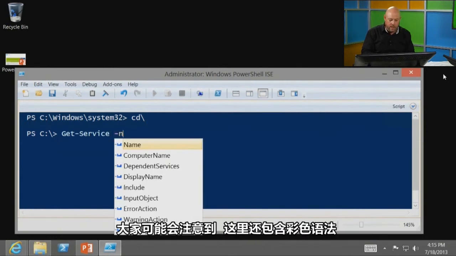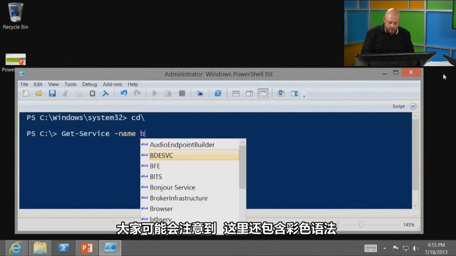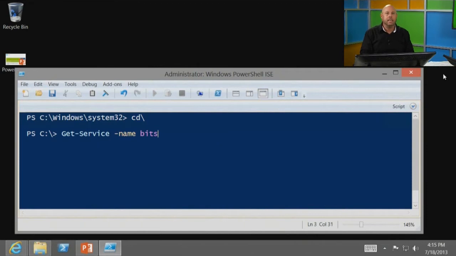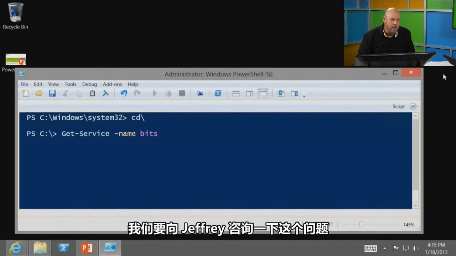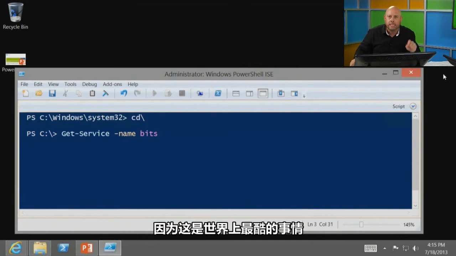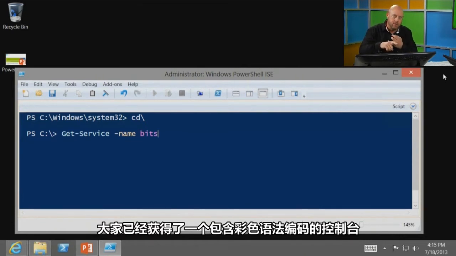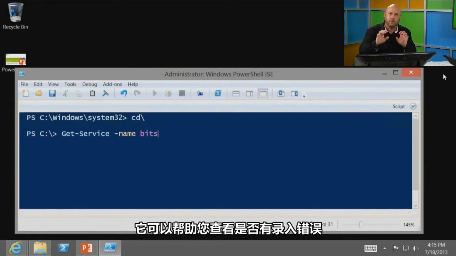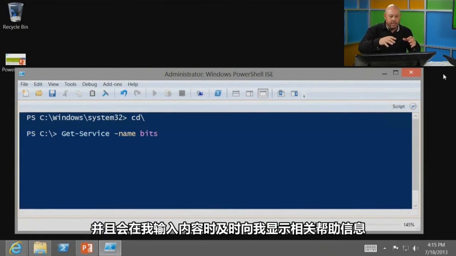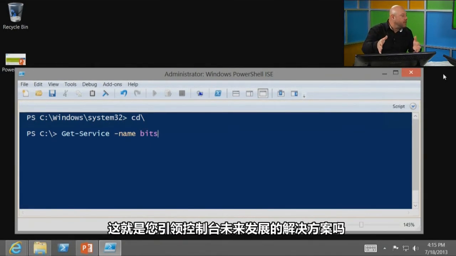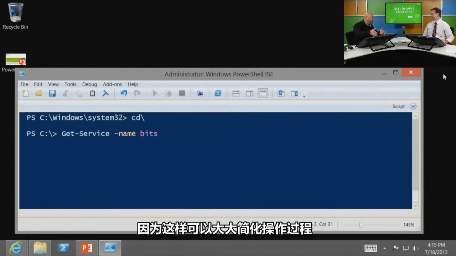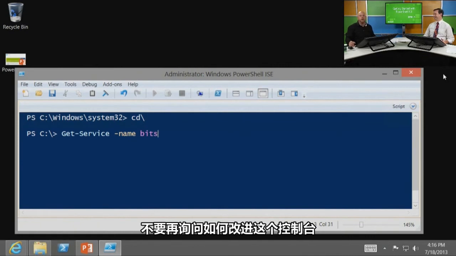And watch, you might notice that it's also color syntax. So here's the deal, and we're going to ask Jeffrey about this because this is the coolest thing in the world. You've got a console that has color syntax coding, which helps a lot when you're typing to see if you're typing in error. And it's got this help flying at me as I'm typing. Is this your solution to the console going forward? Because this makes it a lot easier. Yeah, right. Spend a couple hours with this and stop asking me about improving the console. That's what the thing was this morning: don't ask about improving the console, because they're doing it right now, and this is the way to do it.